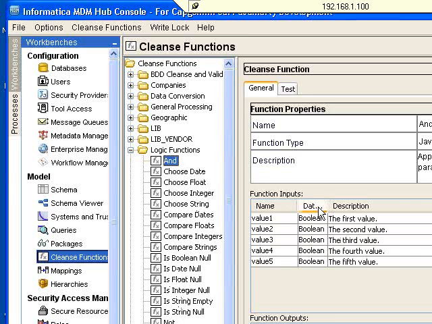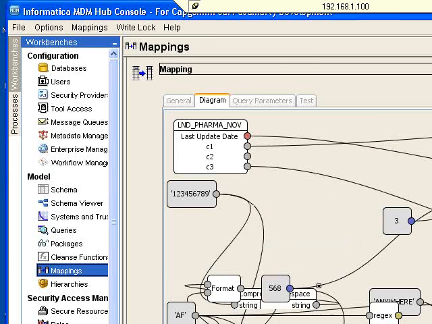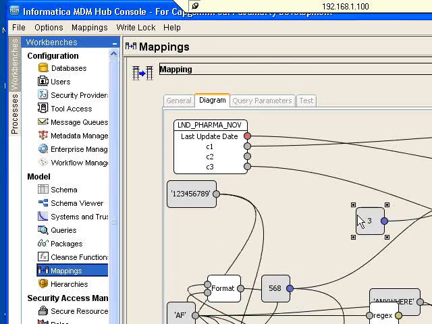So let us go with the and logical function to test how this and operator is going to work, or and plus function is going to work. So let us try to do that.